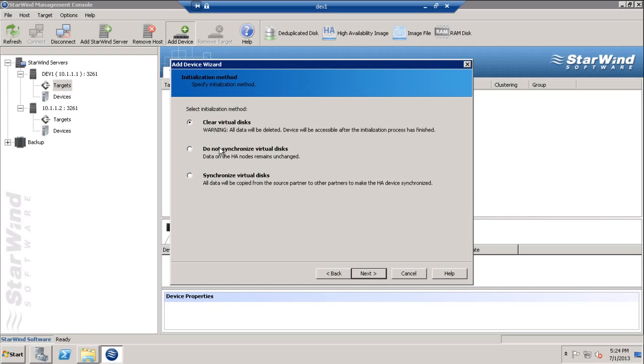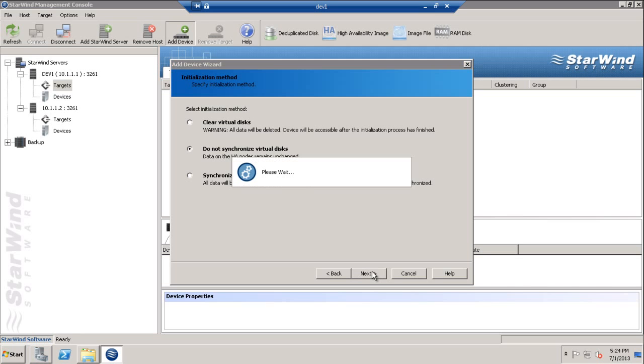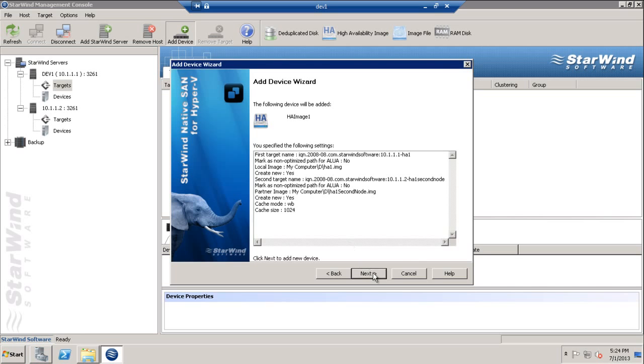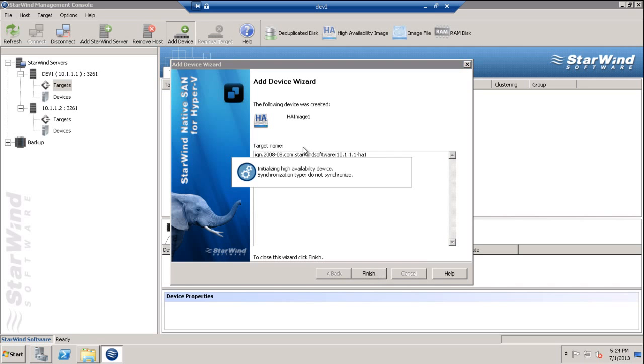Now because these are new disks, I do not need to clear the virtual disks because there's no files, there's no data within them. And synchronizing the virtual disks is irrelevant because they're brand new. We haven't created anything. I can go into these options another time, but for now we're going to select Do Not Synchronize Virtual Disks so that we can get through this tutorial a little bit quicker. Now we'll hit Next, and it will go through and create the HA device. And now it's going to go ahead and initialize it for us.